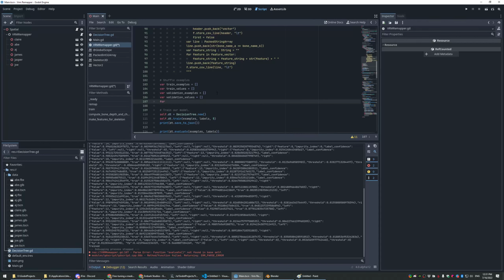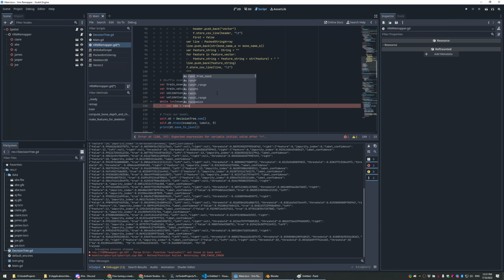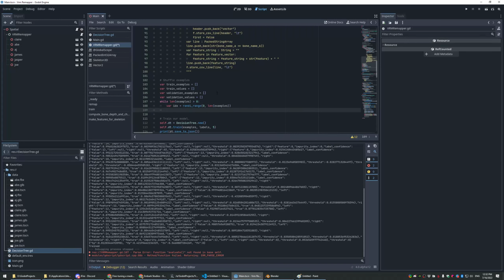I think I can do this in GDScript. So while len examples is greater than 0, var idx. Index is equal to rand I. I'm just gonna do rand I, from 0 to len examples. I don't remember if it's inclusive or not. So this could possibly be an infinite loop, but oh well.